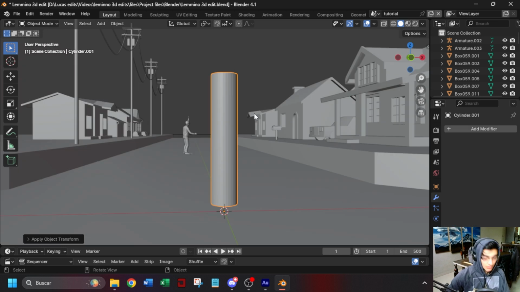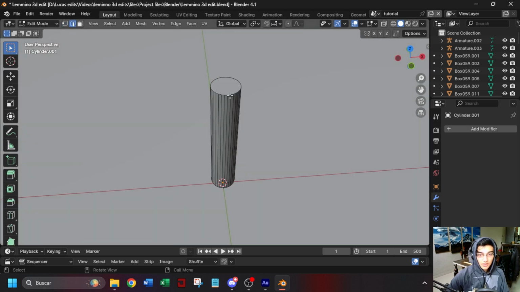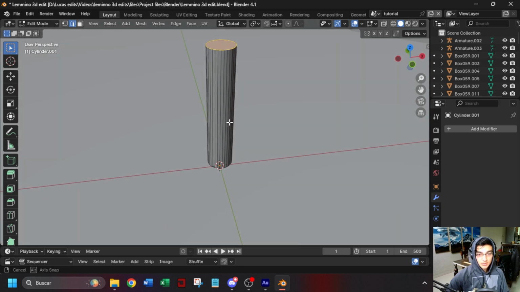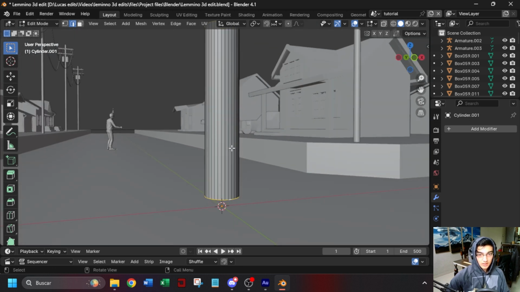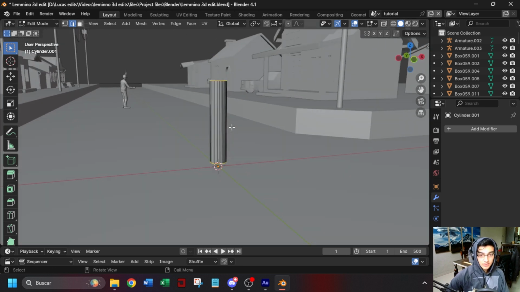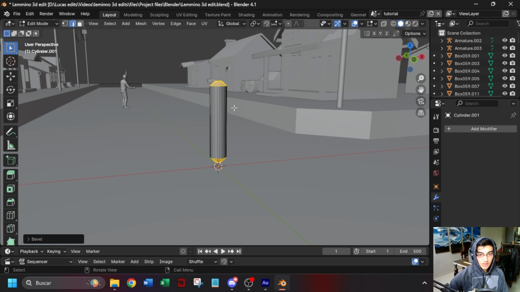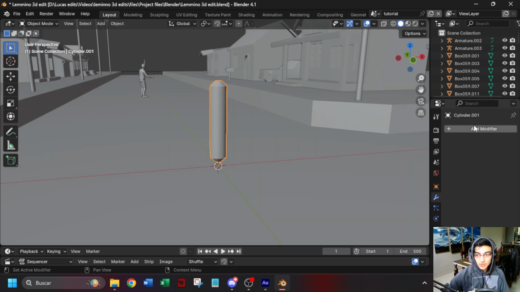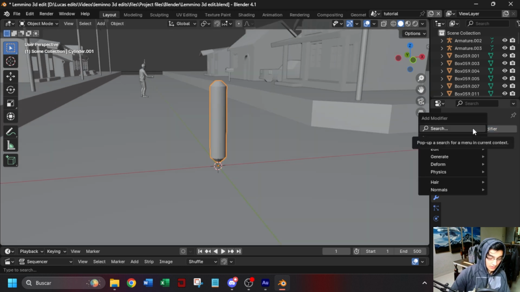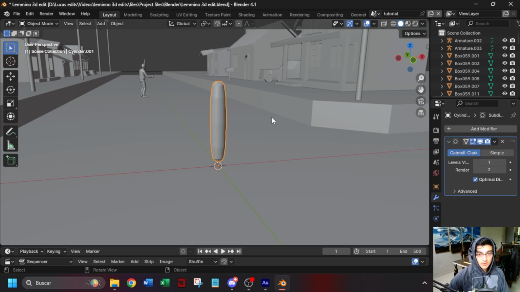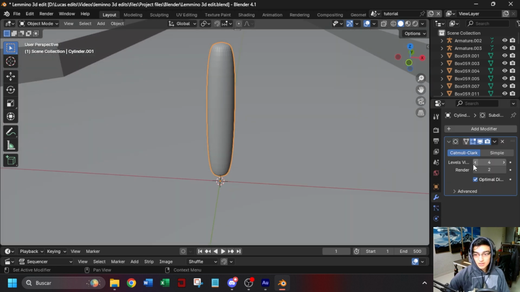So now you want to go to edit mode, press 2, Alt click here, so you select all this top part and Alt click here, and now you want to press Ctrl B to make a little bit of a bevel. And now you want to go to the modifiers tab, add modifiers and subdivision surface modifier. Give this a lot of subdivisions, like 4.